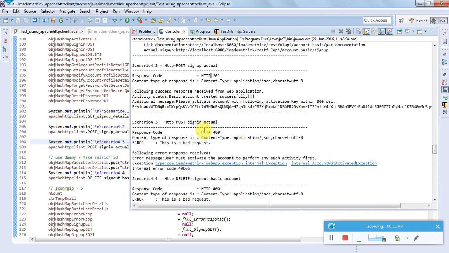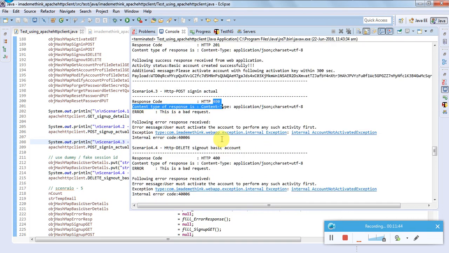4.2 is also fine. 4.3, bad request. User must activate the account to perform any such activity first. That is correct, and it has generated an internal exception, and this is the internal error code. So this is correct because without activating that account we cannot do any operation like sign in, sign out, anything, nothing we can do.